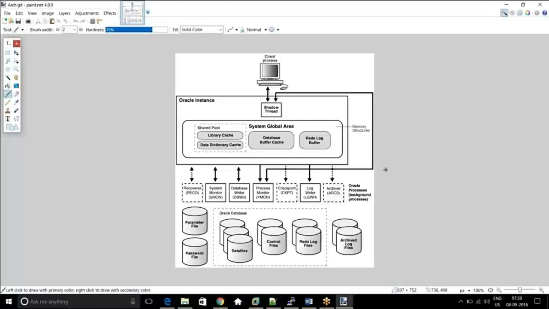So if you want to access the database, you have to connect yourself to the instance, and you have to follow the path. You have to go to the path, and only then can you get inside that home. The same method applies to Oracle database. If you want to access the data stored in the database, you have to first connect to the instance.